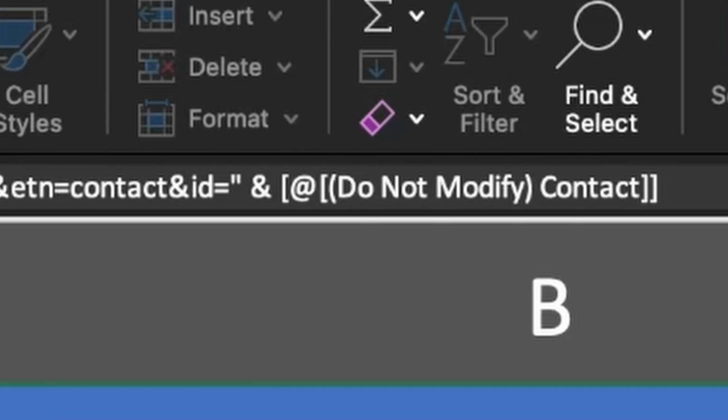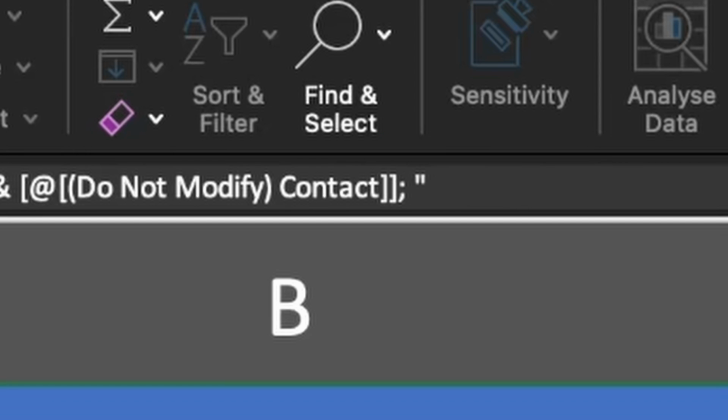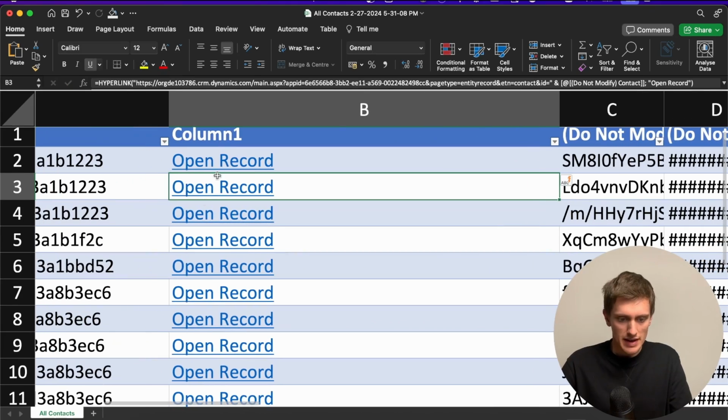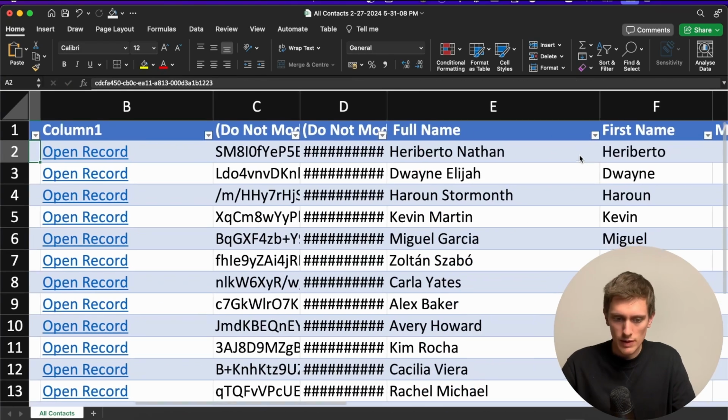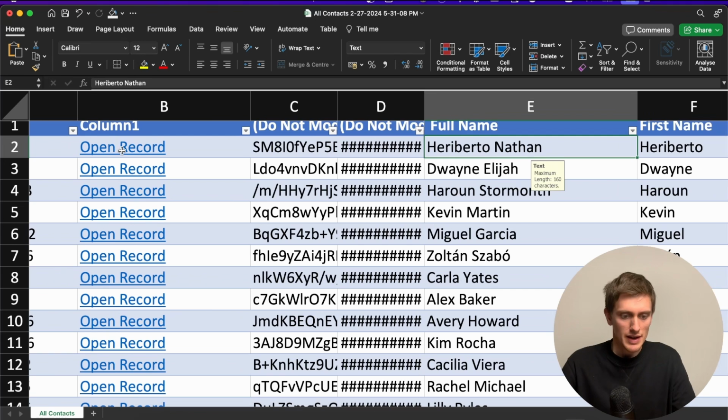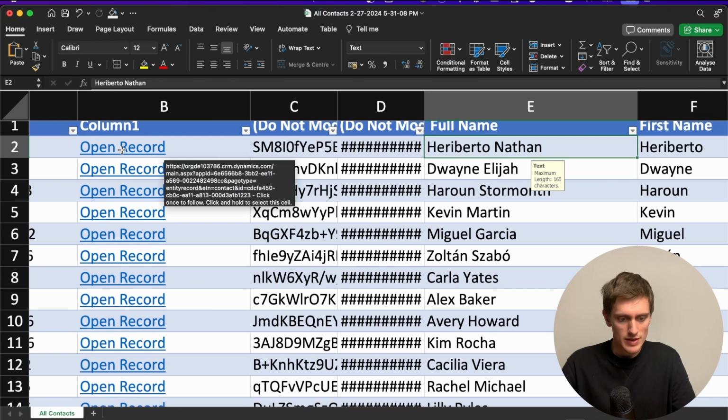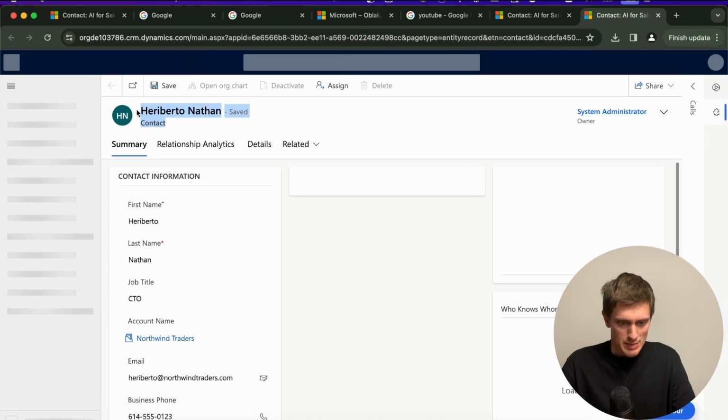So this will say do not modify contact yada yada. Let me enter the second parameter, which is just Open Record. And if I end this parenthesis, I can see I have my links here. Now, if I want to check out this person, I can just simply press on this link, and this will open it in Dynamics. Voila!